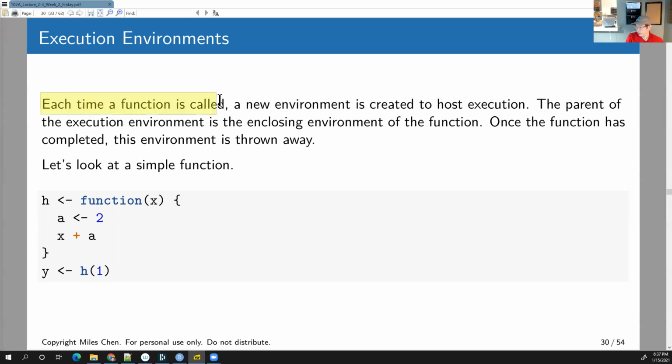Okay, every time a function is called, oh, you know what? Let me give you another quiz answer. Second quiz answer for today is A. A is an apple. A as an apple is the second quiz answer.